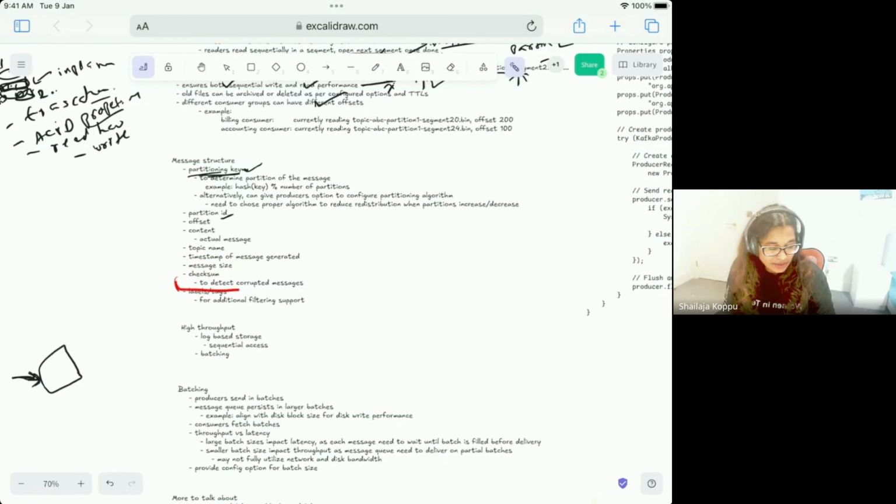Whenever you're designing something, you should always have a checksum, because when a message or any data travels through multiple layers in a system, the corruption can happen anywhere.